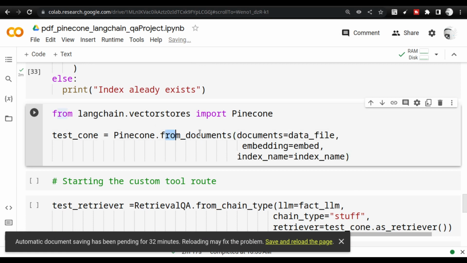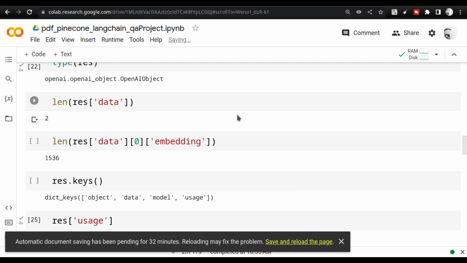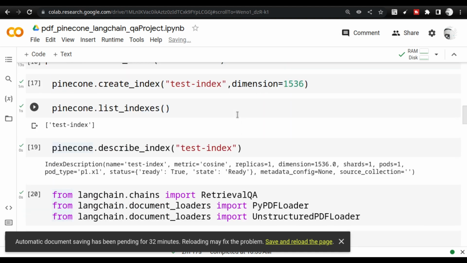Now what I'm going to do is use this Pinecone. This Pinecone is imported from Langchain vector stores. So this is what I was telling in the presentation, that there will be multiple Pinecones. This one has Pine with a capital P, while the Pinecone that we are working on is all lowercase letters.